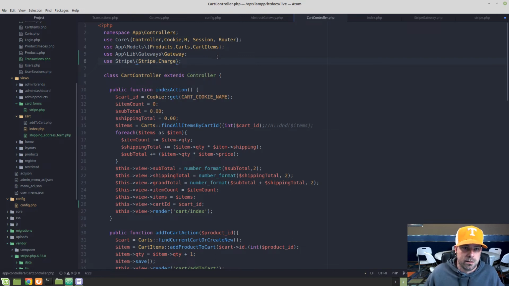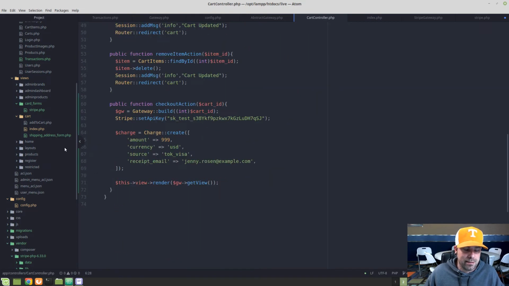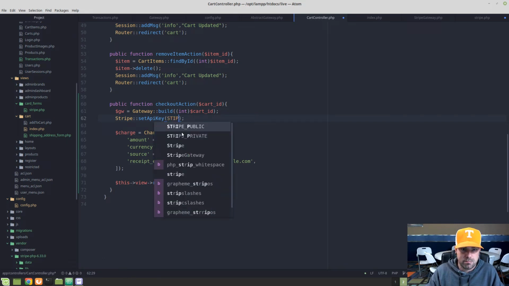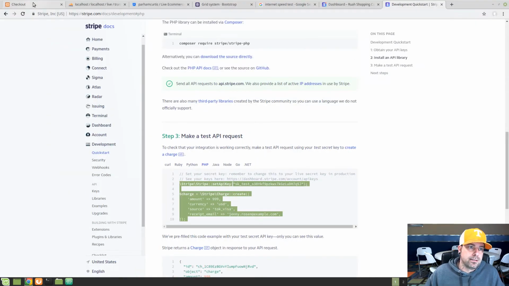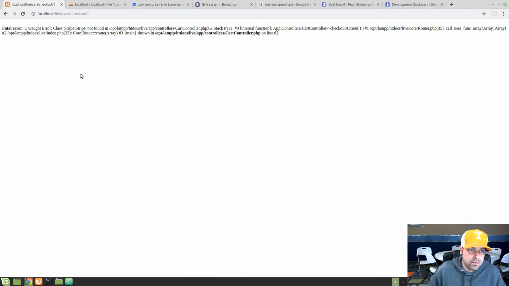Okay. This may not work, admittedly, guys, because the way I did the Composer stuff, it can be completely broke. So I might have to do some debugging after this. The one thing though is I need to set this API key here. So what we're going to do there is use our constant, Stripe underscore private. Okay. Let's save that, and let's see what happens. All right, Stripe not found.